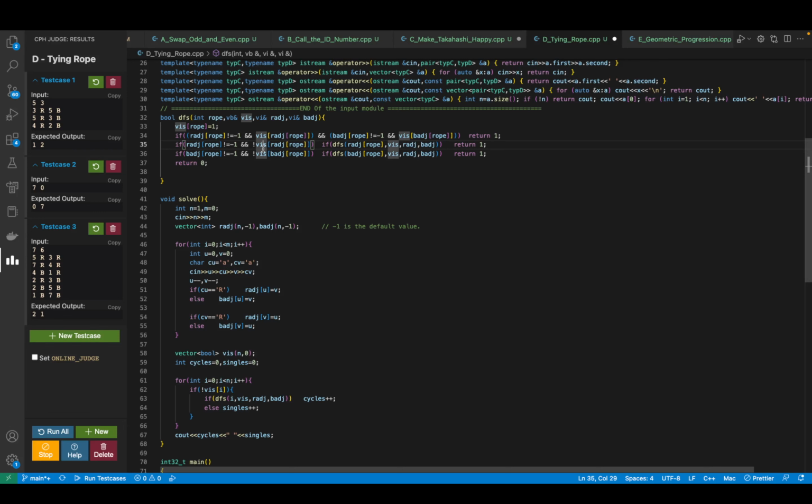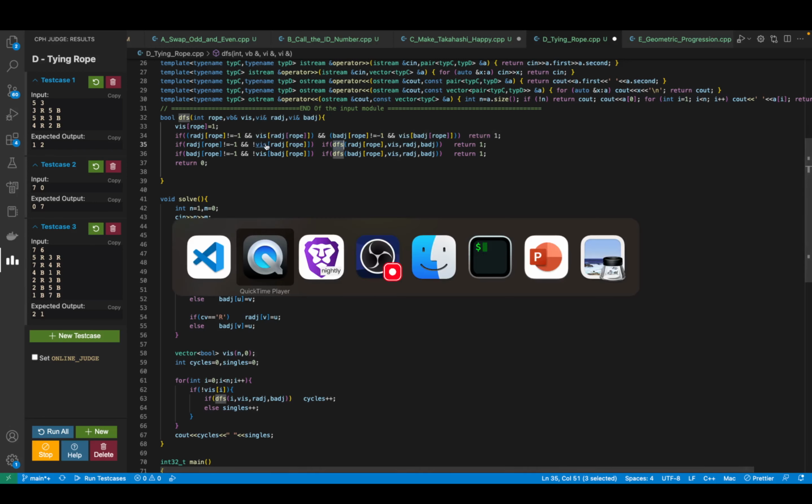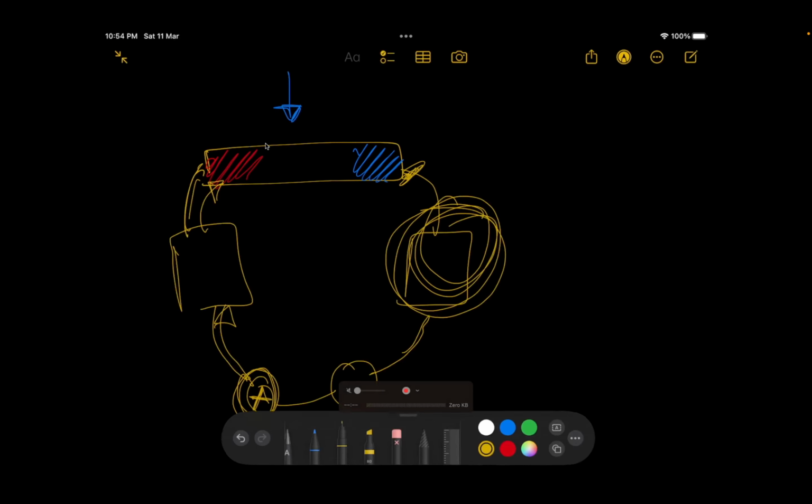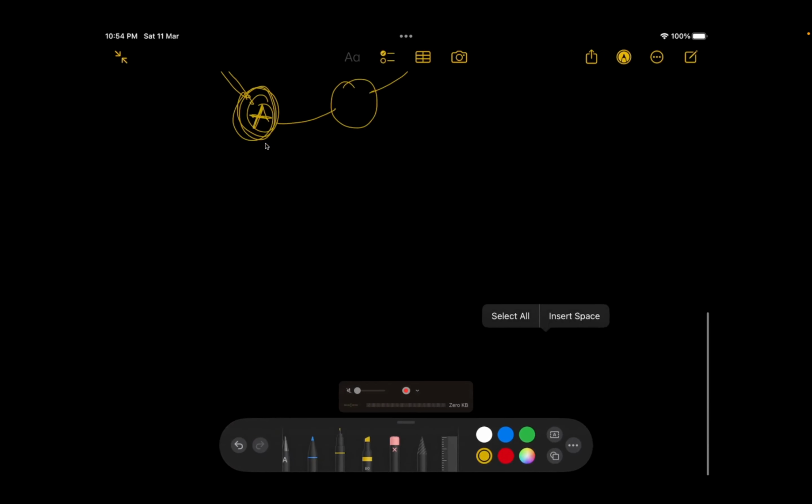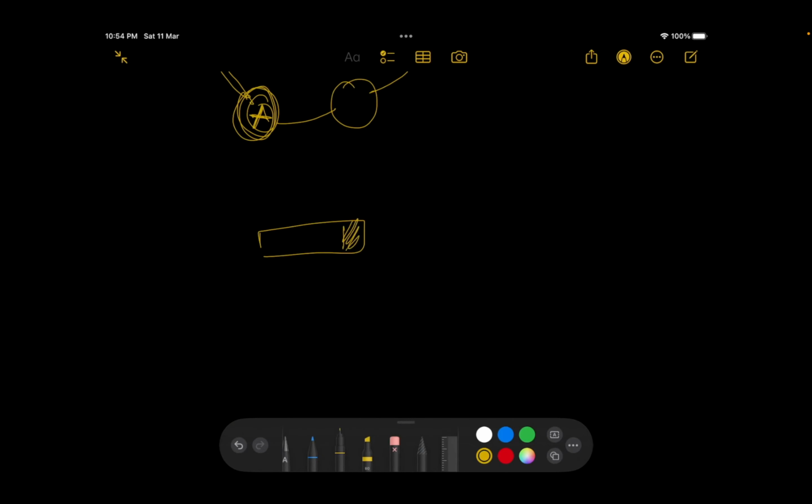As soon as you'll be using a DFS, and if there's a cycle over there, now there could only be a cycle. Now, how do I prove it? I can prove it mathematically, but I just wanted to prove it graphically. Now the thing is that let's say this particular rope is connected to another rope like this, right? This is connected to some other rope.